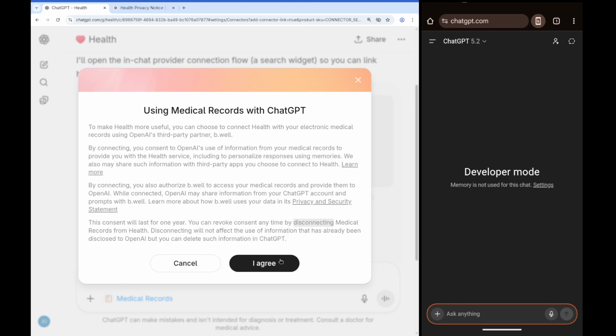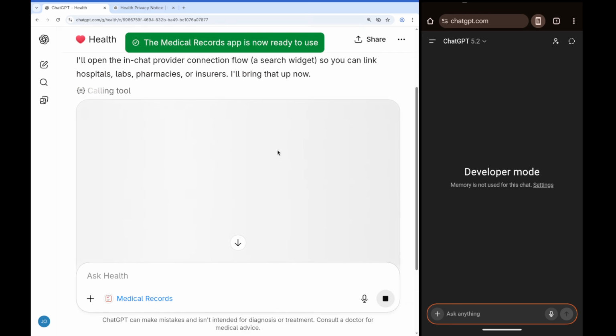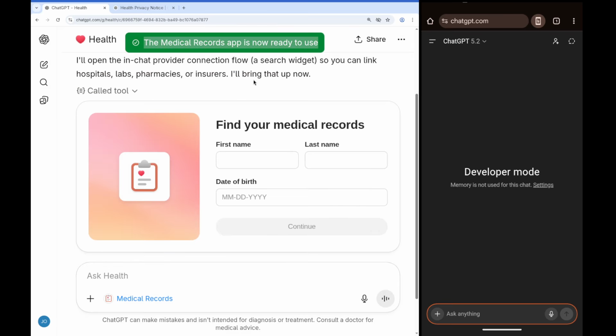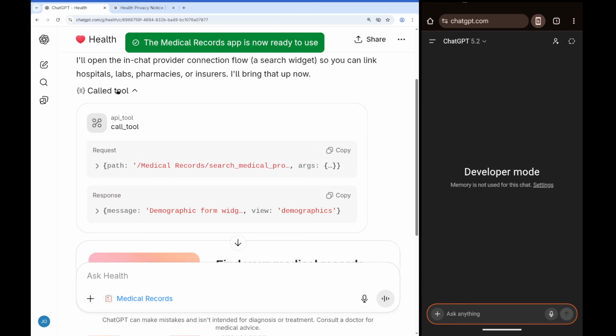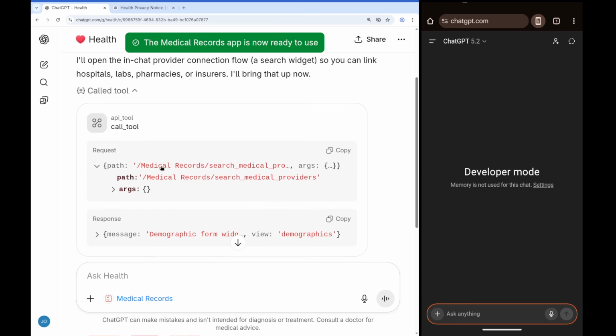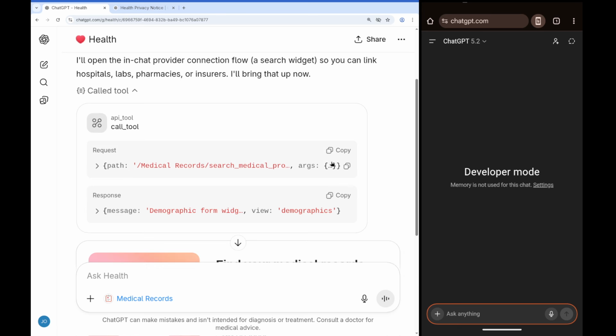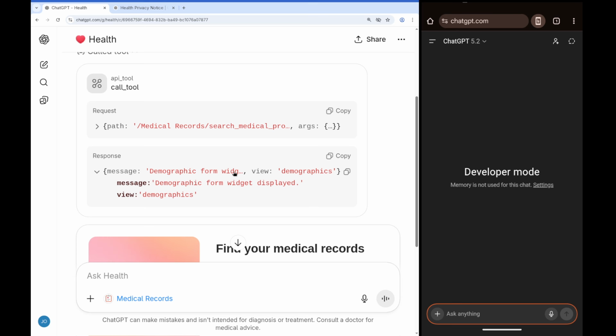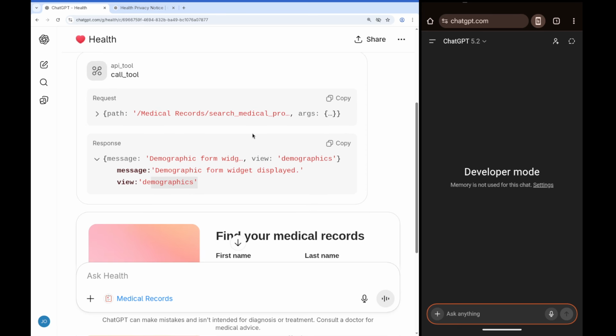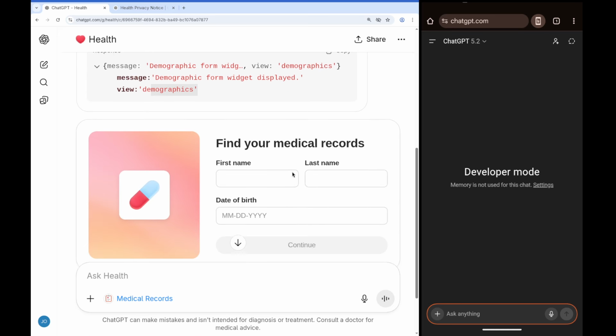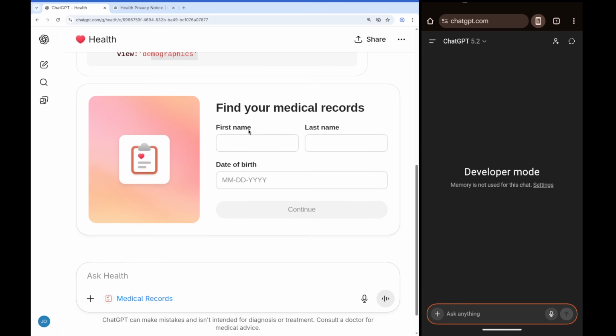Okay, well, the only choice I have is to agree if I want to try this out. So here we go. The medical records app is now ready to use. There's a little toast that appears at the top here. And then there's a built-in tool call that happened, which is what tool is being called here. Demographic form widget displayed is the message. So this is using OpenAI's tool integration where the tools can return UI cards. I forget the name for this, but ChatGPT apps or something like that.